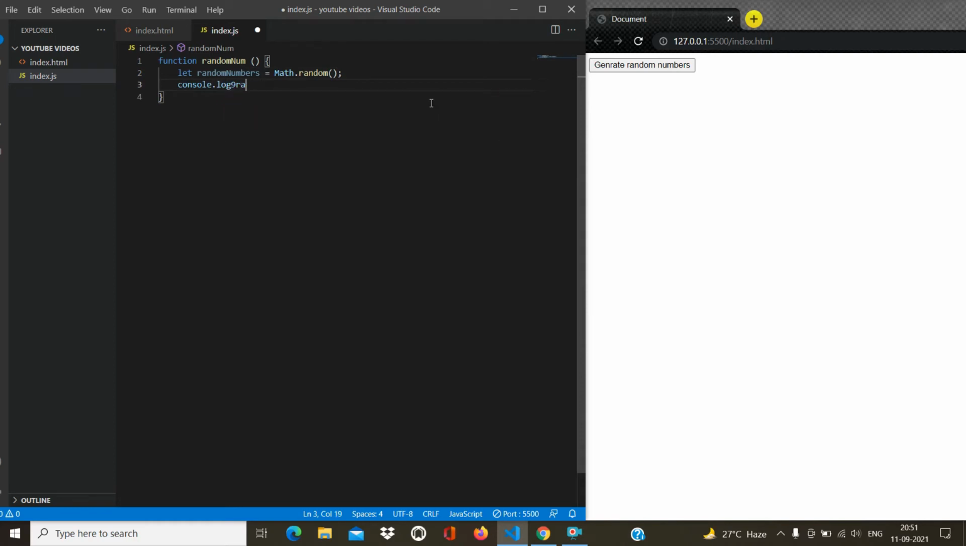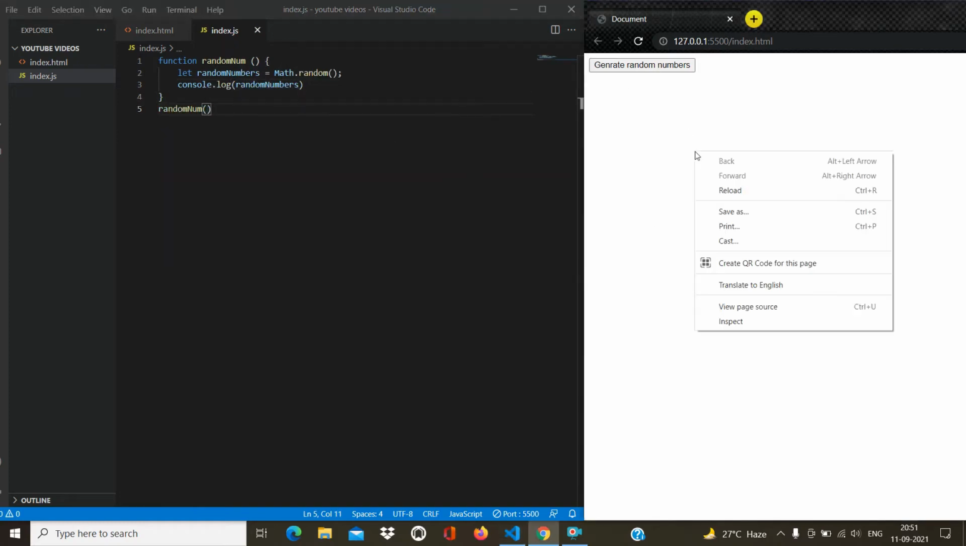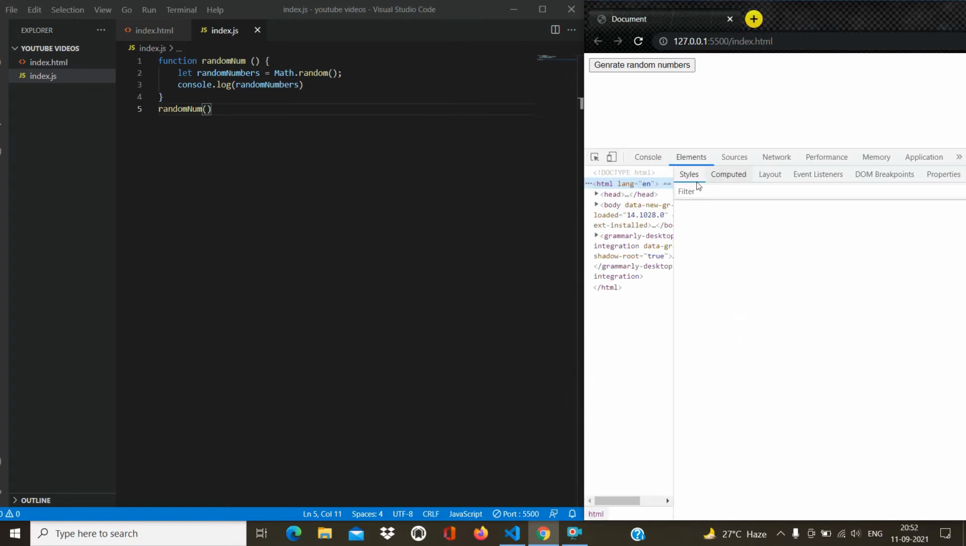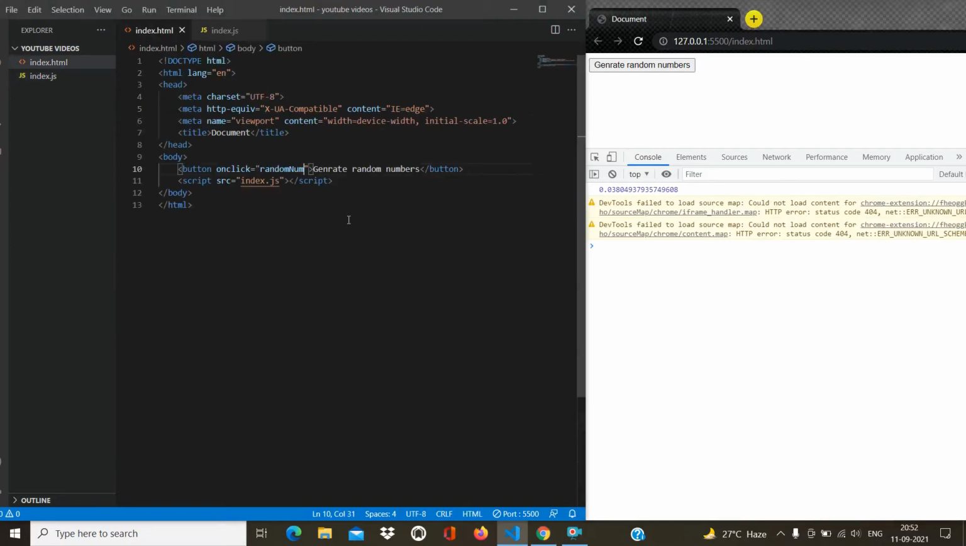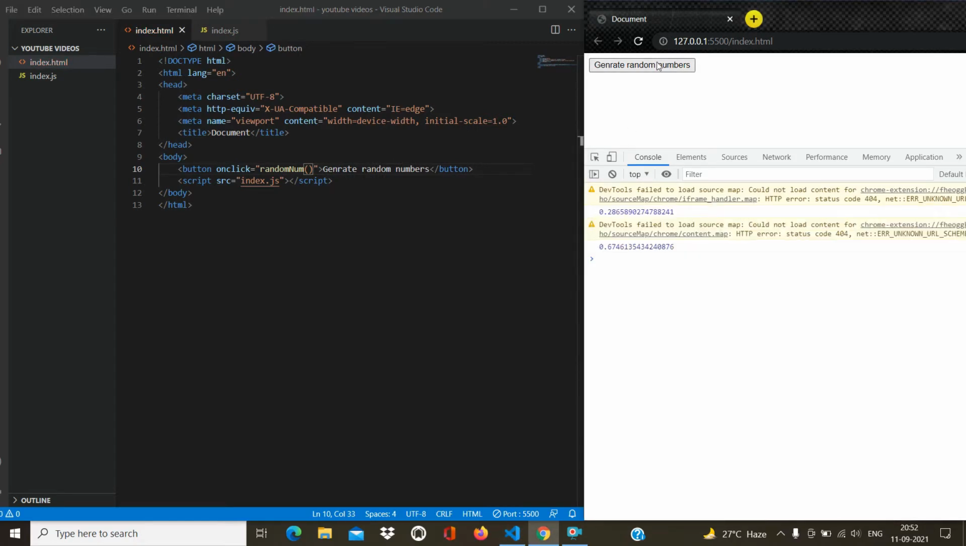I call the function, press Ctrl+S to save, and inside the inspect console, I click the generate random num button. Okay, what is happening? Let me see here. Yes, now it's great. Now if I click on the generate random numbers button, it is generating me some random numbers.